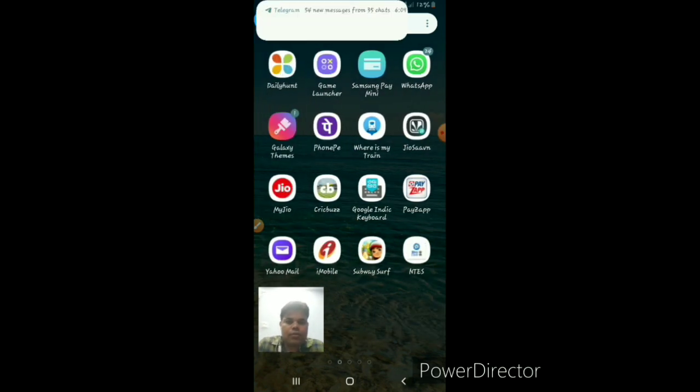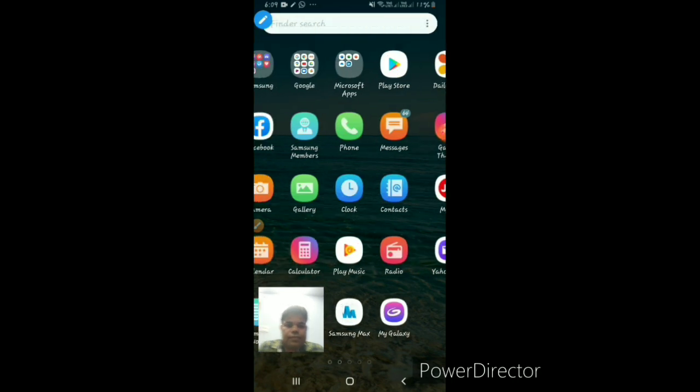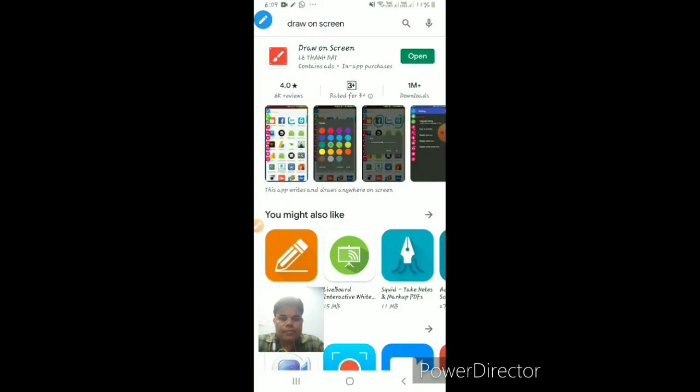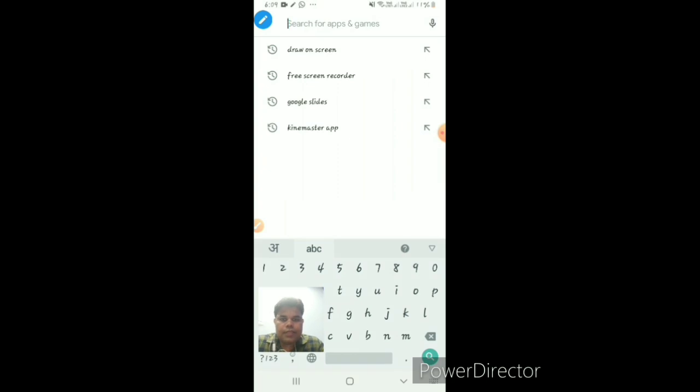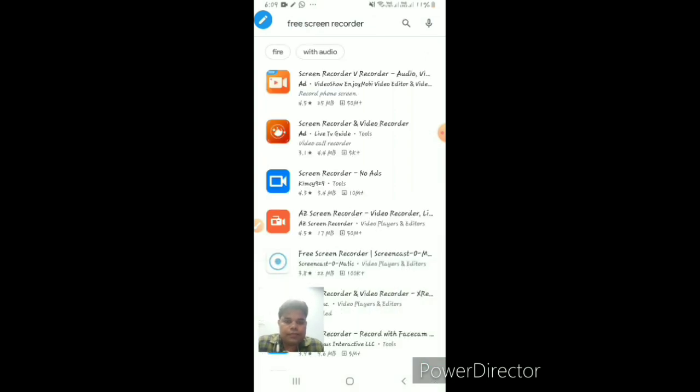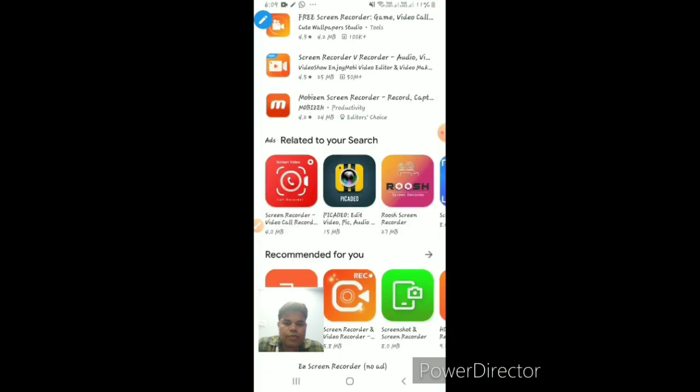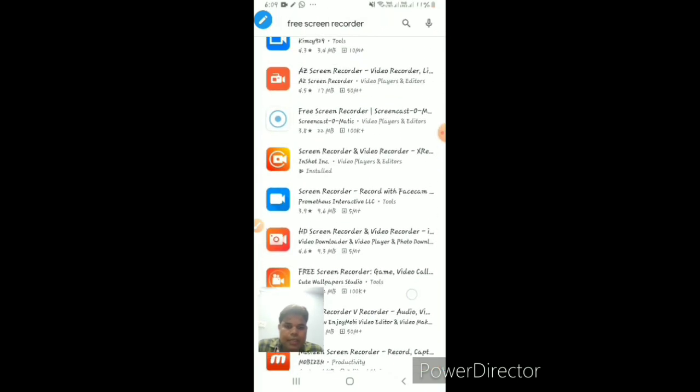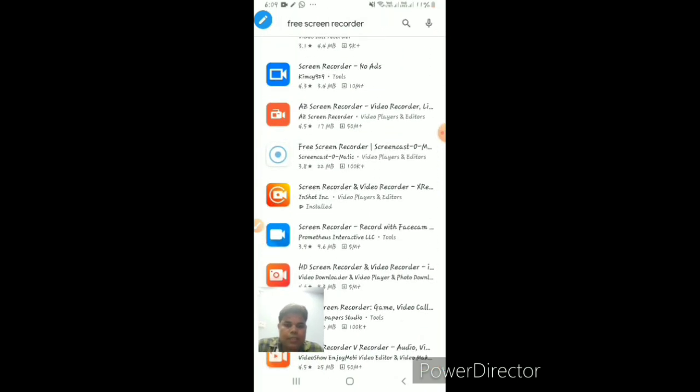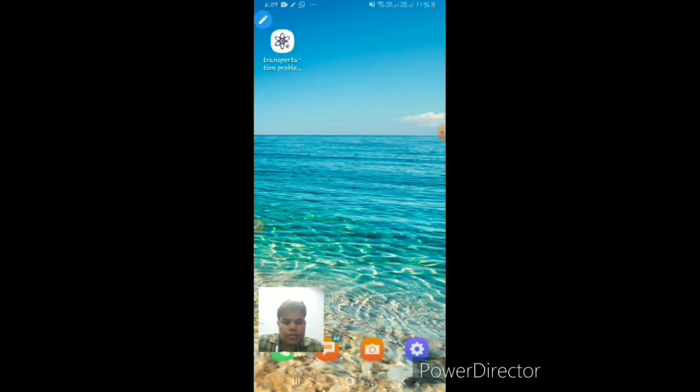I go to the Play Store and we search here for free screen recorder. Now we can see there are very many software. Currently I am using this particular XRecorder. With the help of this I can record the video and also my entire screen. Currently I am recording this video with the help of this software. Now I close it. You can download it freely from the Play Store.